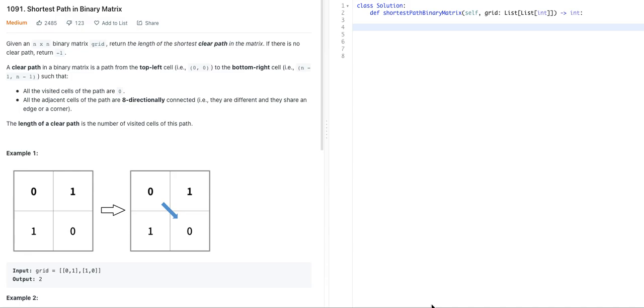1091, shortest path in binary matrix. Given an m by n binary matrix grid, return the length of the shortest clear path in the matrix. If there is no clear path, return -1. So what is a clear path?